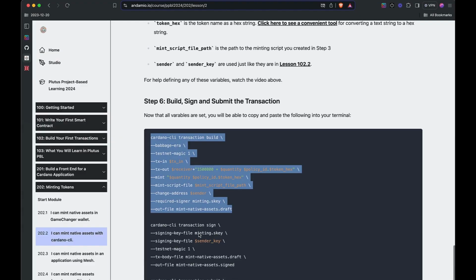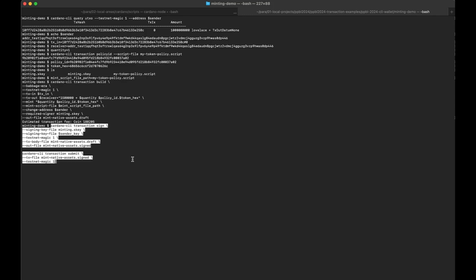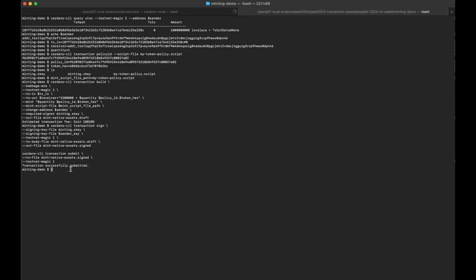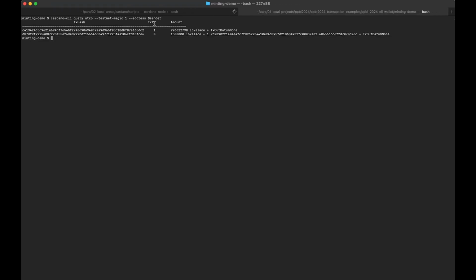Let's grab the signing and submit steps right here. And then we'll simply wait for this transaction to be confirmed on chain. Once the transaction is confirmed on chain, we can query the sender address again. And indeed, take a look. Here's a new UTXO with one new token that has the policy ID that we just saw in our example and some hex string to follow it.